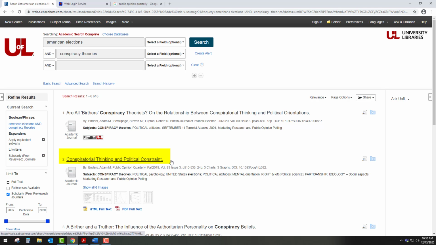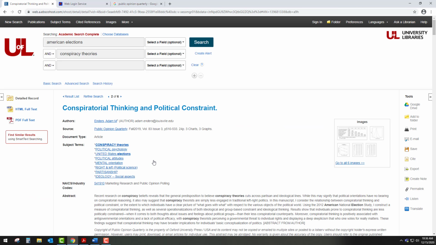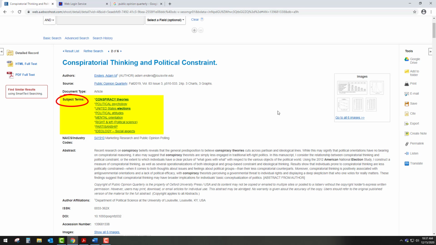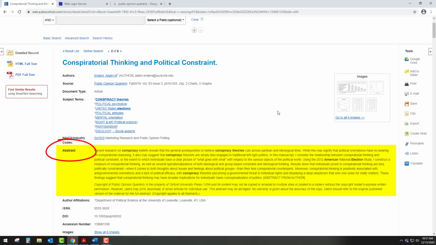Let's take a closer look. Click the article title in order to access more information. The next page presents lots of information about this article, including a list of subject terms. You can use such subject terms in addition to the keywords you have already brainstormed in other searches. Also included on this page is the abstract. It is always a good idea to read the abstract to get a quick overview of the article.